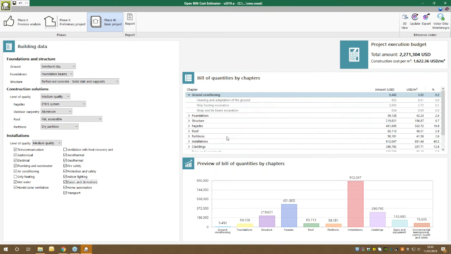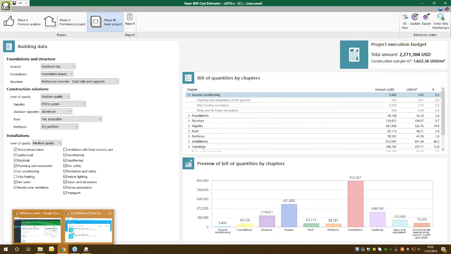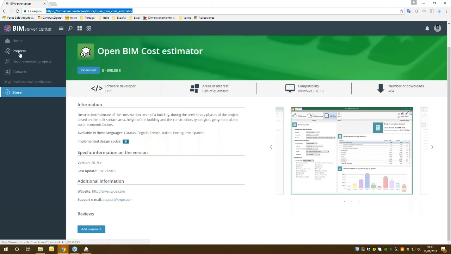And what is important? This is important because at the moment we have defined some data and a budget for us, but we would like to share it with the rest of the collaborators of the BIM project. So to do that, we can use BIM Server Center. I'll show you how it works.